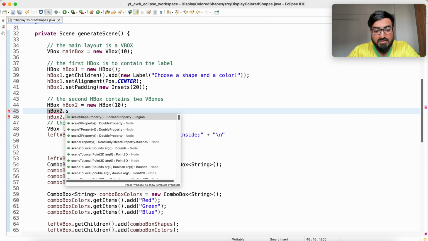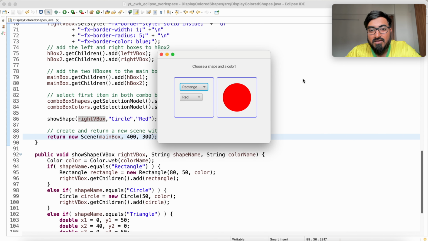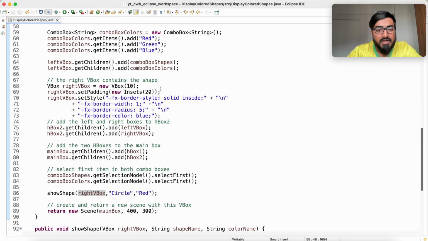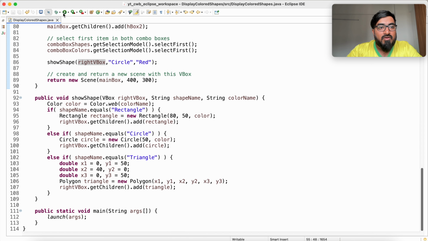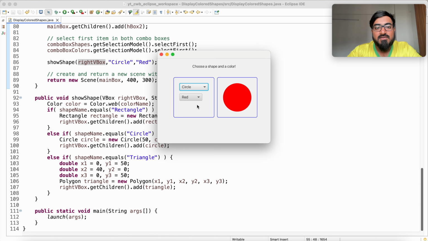Oh, we can increase the width to 400. Okay, but we don't see any change. Rectangle, rectangle, rectangle. Okay, spelled correctly, right? Okay, going back, but we don't see any changes because we have not added the code to handle changes in the combo box. Okay, the listeners when the combo box value changes.